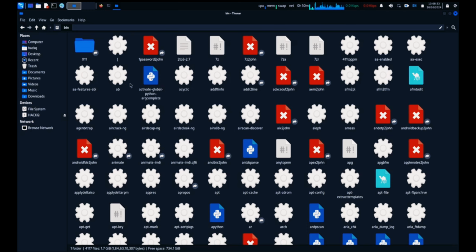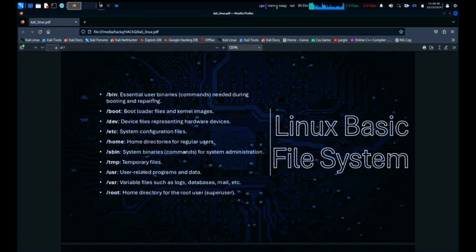As you can see, there are many programs here. What does it mean? You might be confused about what that settings tab icon is. You can see in the icon, it is essential for the binary commands needed during booting and repairing. Suppose at boot time, when your Kali Linux is loading, an error occurs; at that time you can go to this folder and repair it.